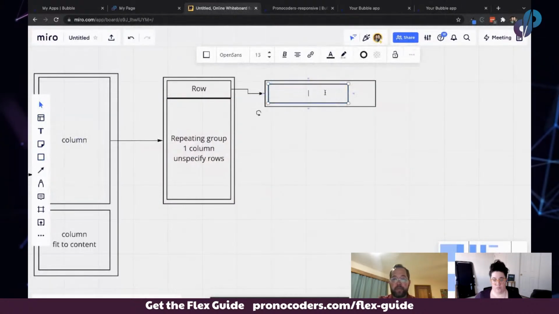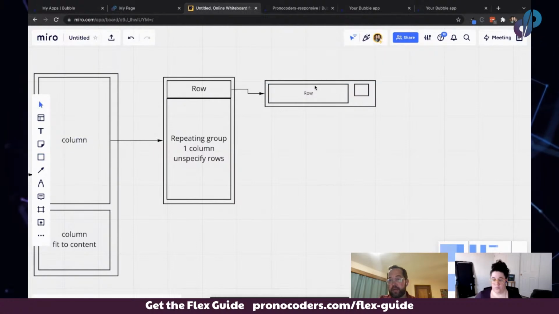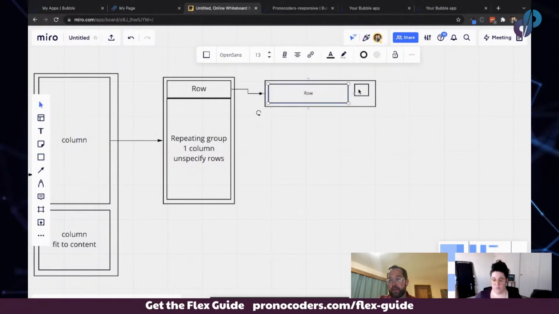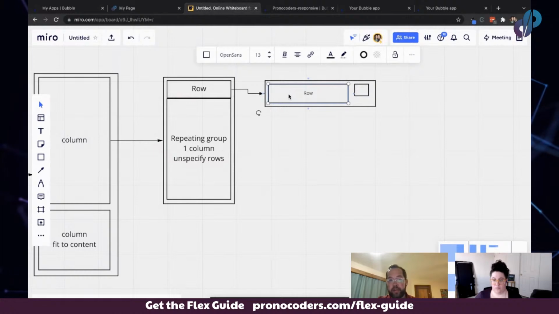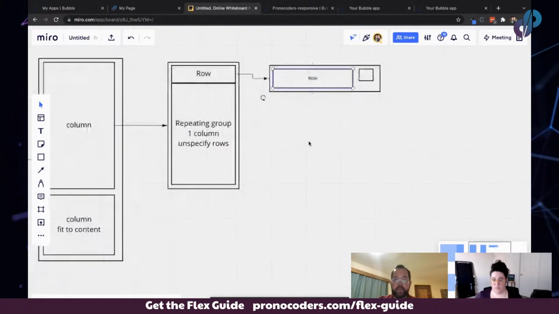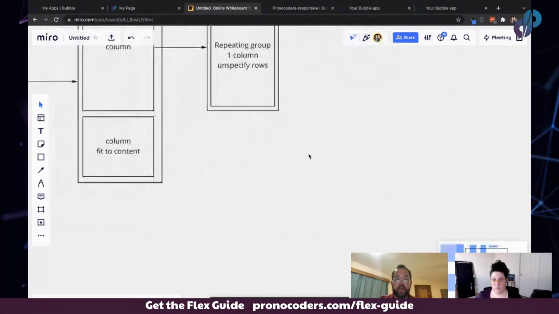So this will be a row. And then this is just going to be an icon. Okay. All right, and then this will be a fixed width, fixed height icon, and this row will not have a max width set, and we will set it to fit the content as well. Okay. That should be all we need for the top section.